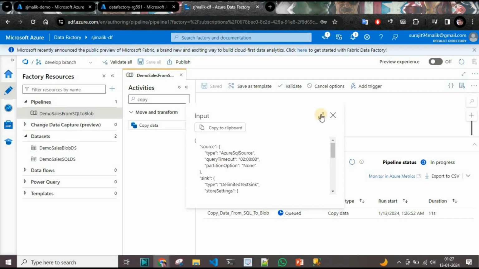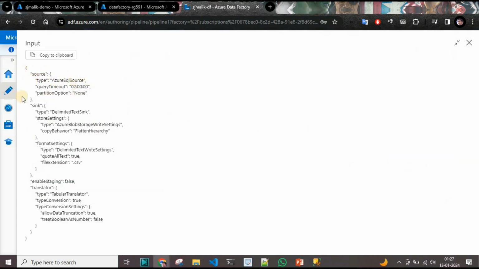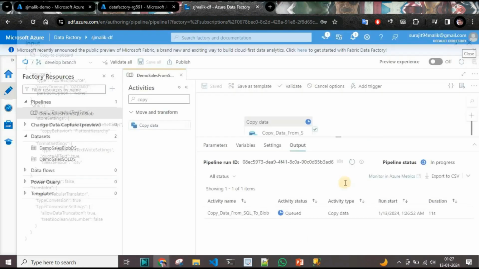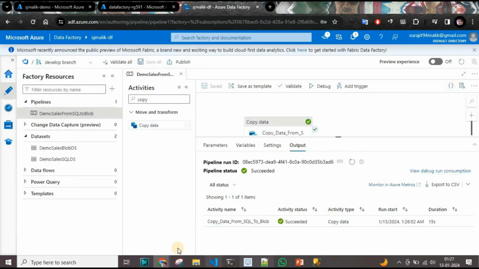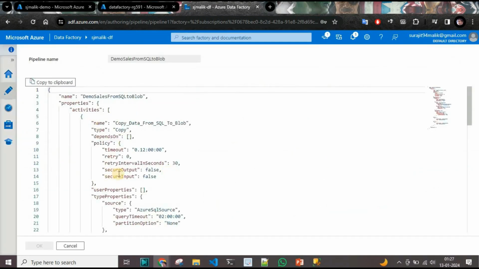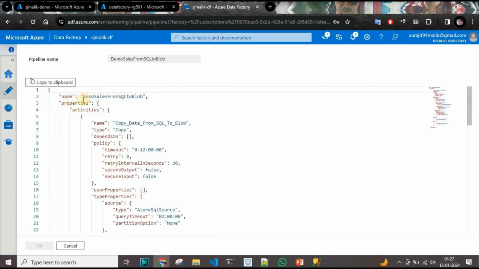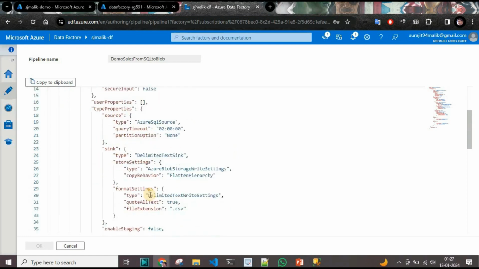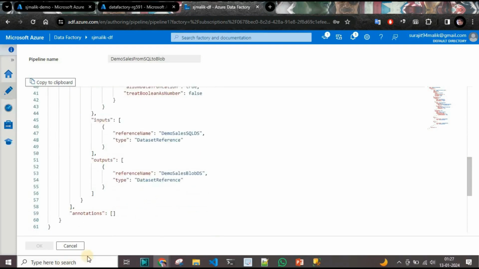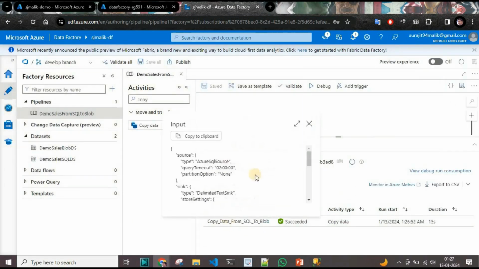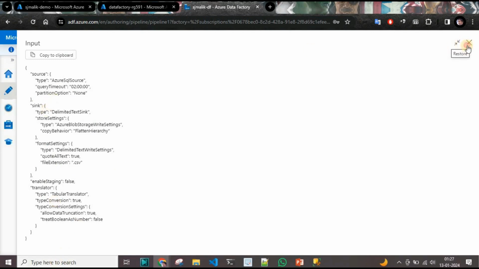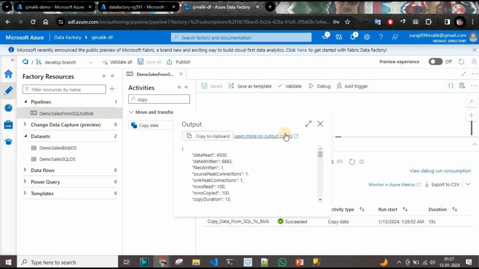You can see the input here. The source is the Azure SQL source and the sink is the delimited text sink to the Azure Blob storage, and we have the file extension true. It's queued and it succeeded, you can see. Here you can export the JSON of the whole pipeline. Here we have the name of the pipeline and the activity names, policies, source, sink, inputs and outputs. I already checked the input and next I can check the output.